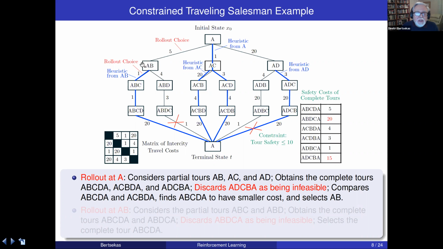Also, the base heuristic from this partial tour is this blue here, okay? It's this heuristic from AB. It's the heuristic from AC, the heuristic from A, and the heuristic from AD is this one. How about the other tours? Well, the heuristic from ABC, it's this one, right? Because there's no choice. Similarly, the heuristic from ABD is this one. There's no other choice, and so on. So I have indicated here the heuristics from A, AB, AC, and AD, and not from the other partial tours because there's no choice. It's implied what the base heuristic is.